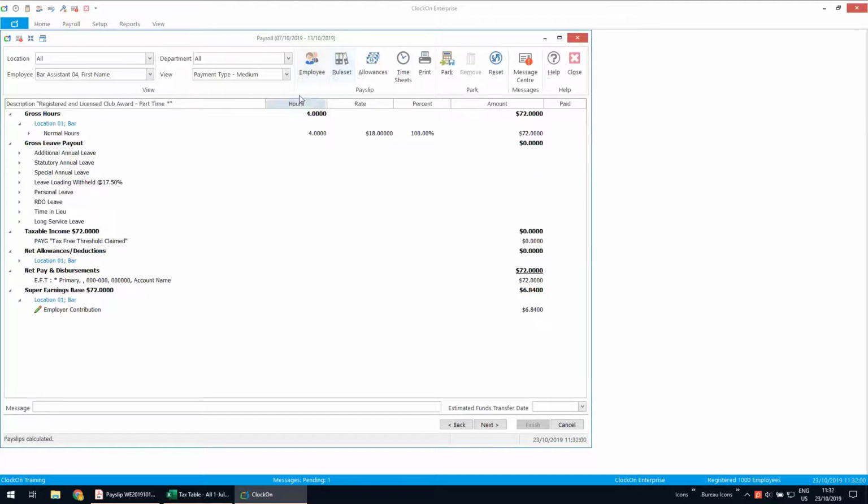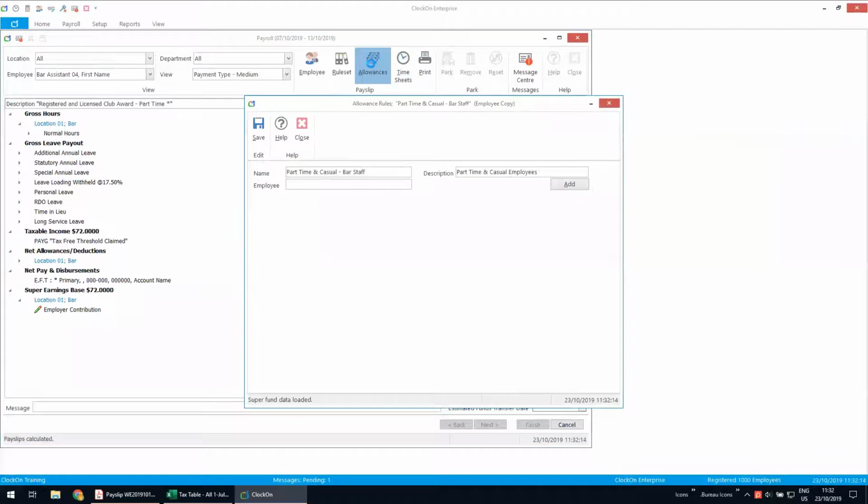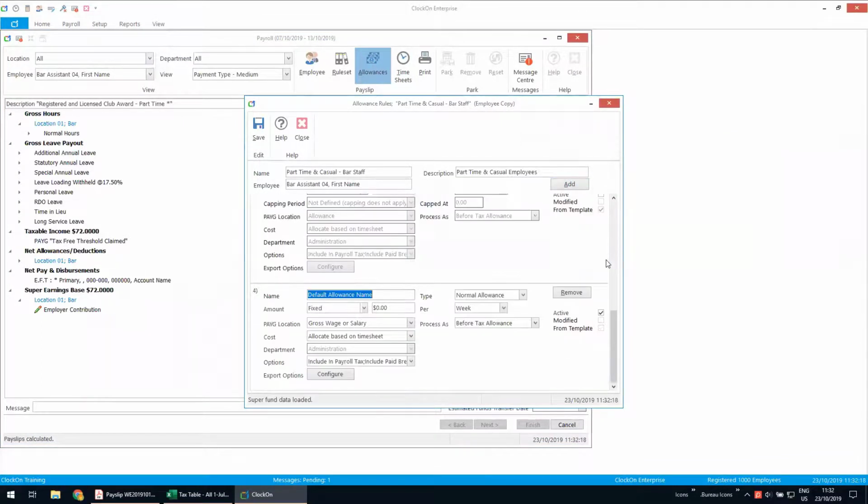Now, because the system thinks that this is a standalone payroll, it actually hasn't calculated any tax. And we know that we need to pay an additional $25 worth of tax. So to do that, we use the allowances again. Come in, we'll click add. And we can call it whatever we want to call it. So we can just call it, say, a tax adjustment for missed hours, whatever you want to call it. So it'll show up on various reports in there.